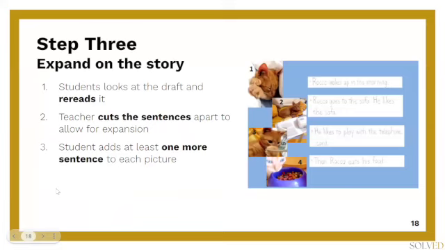Step 3 is where we expand on the story. So students can look at the draft that the teacher scribed and reread it. The teacher can cut the sentences apart to allow for expansion. And the students are encouraged to add at least one more sentence to each picture.